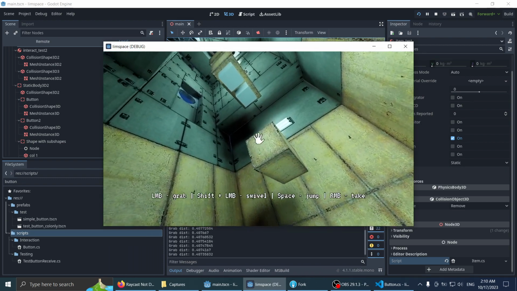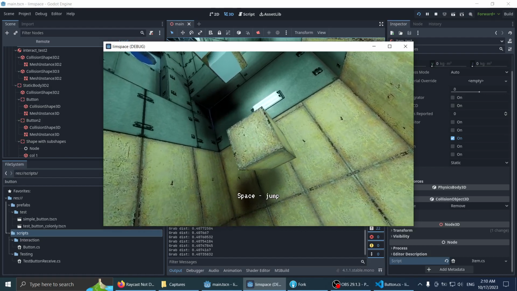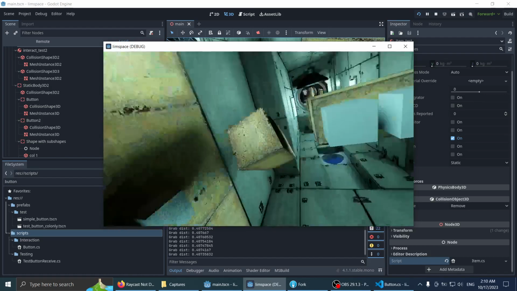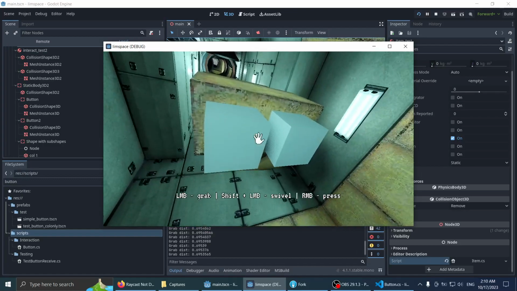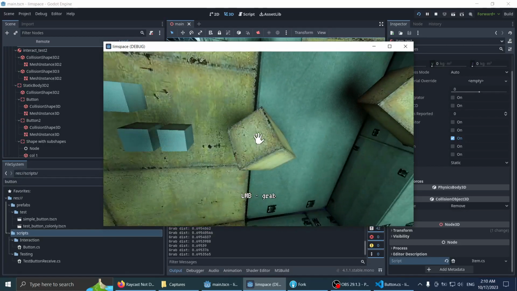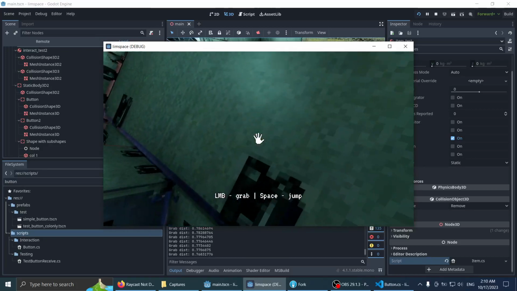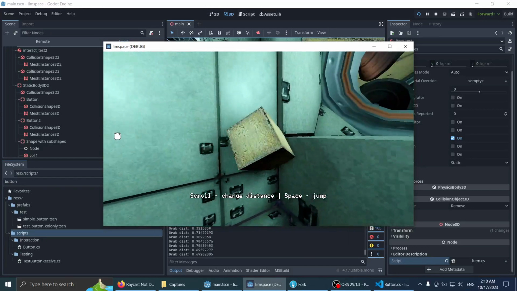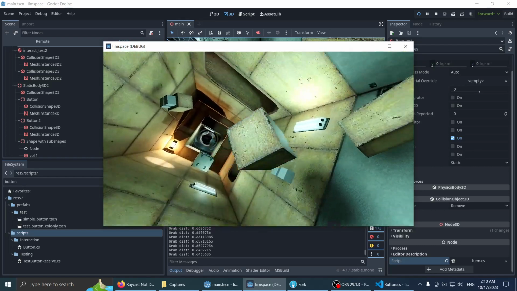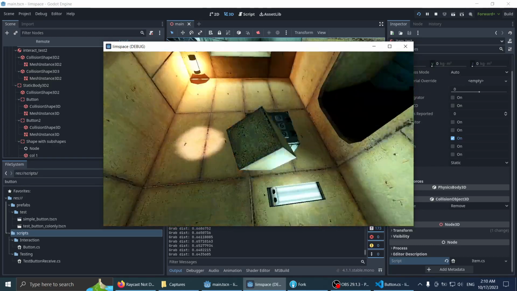So let's see. It says RMB take, and there we go. It actually works. It doesn't collide with anything, and it's not colliding with my raycast. That's perfect. Exactly what I want, except that I don't want it to be like fixed in space, right?